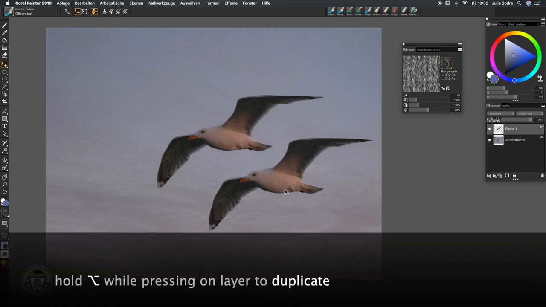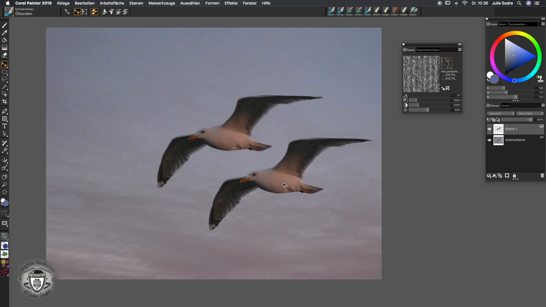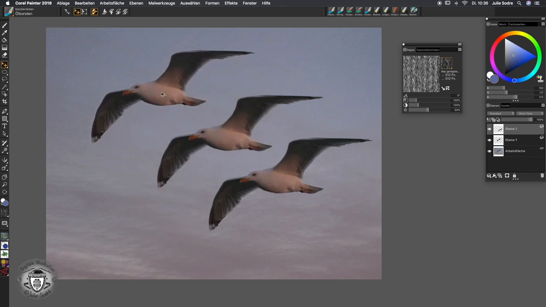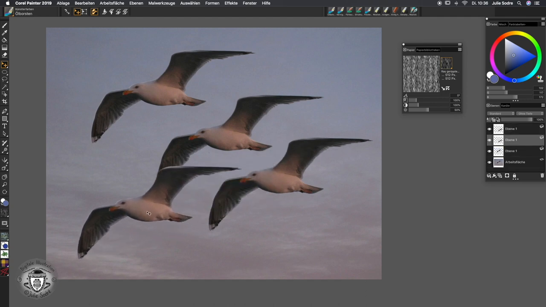So in this case, I duplicated one image, and what I could do as well is to hold the Option key, and you can see we have two arrows, a black and a white one, and I'm just clicking on the layer and dragging it to the side, and I'm duplicating it without having to do the copy paste part. Okay, this is an option.